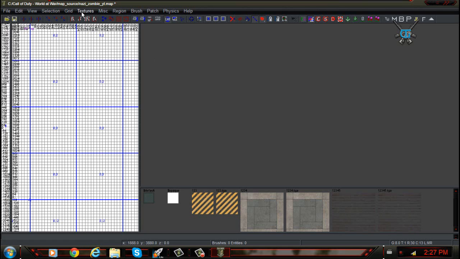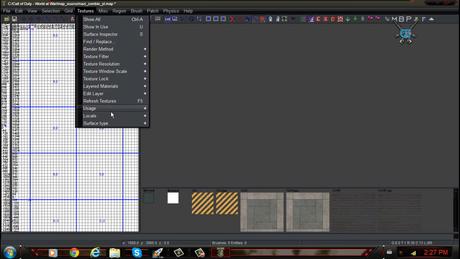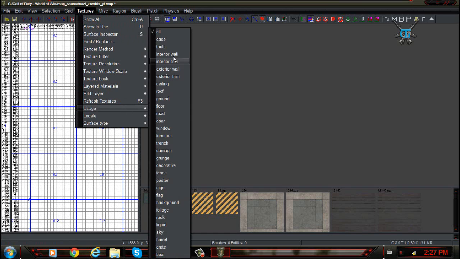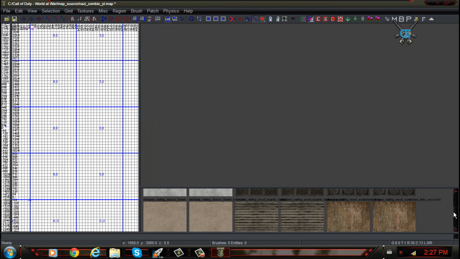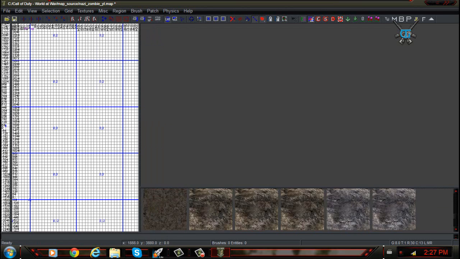So what you want to do is, at the top, you're going to see a textures tab. Go ahead and click textures. Go down to usage, and then click all. I know it's already ticked for me, and it may be already ticked for you, but just click it again. And as you can see, now you have even more textures to choose from that will help you create your map. These are all World at War textures.